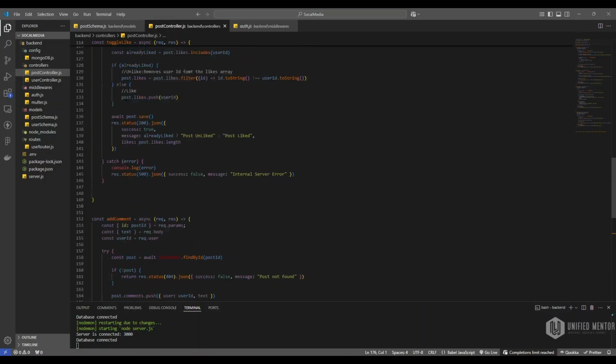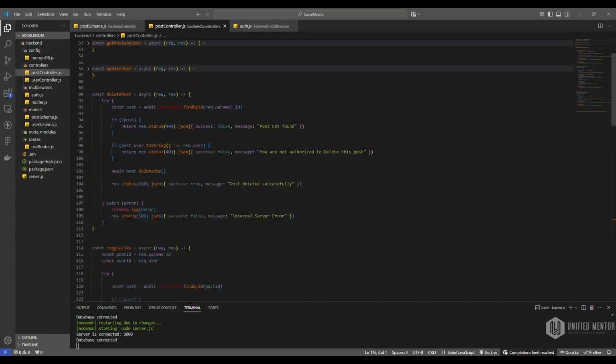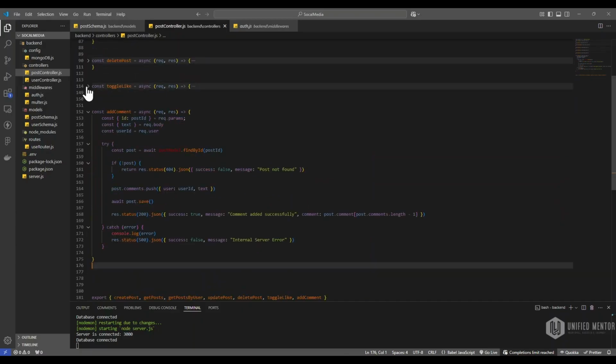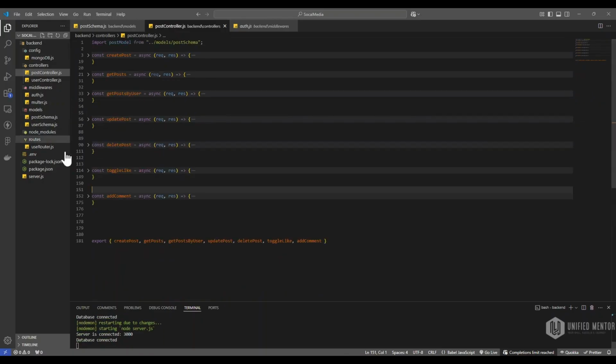Let me check: first we are creating the post, we are getting all the posts, we are getting the posts of the particular user. Here we are updating the post, here we are deleting the post, here we are toggling the like, and here we are adding the comment. Save it.